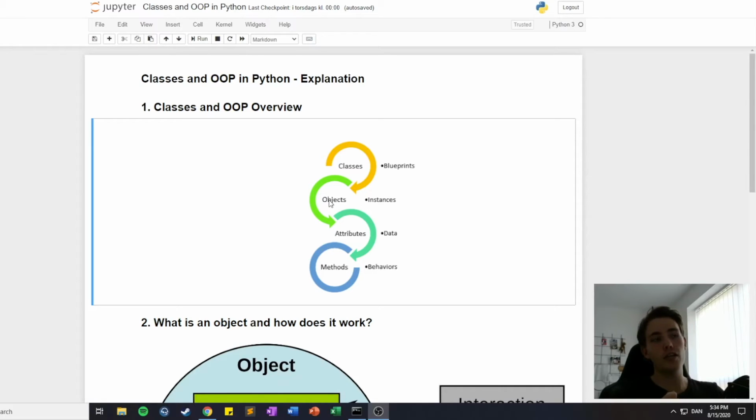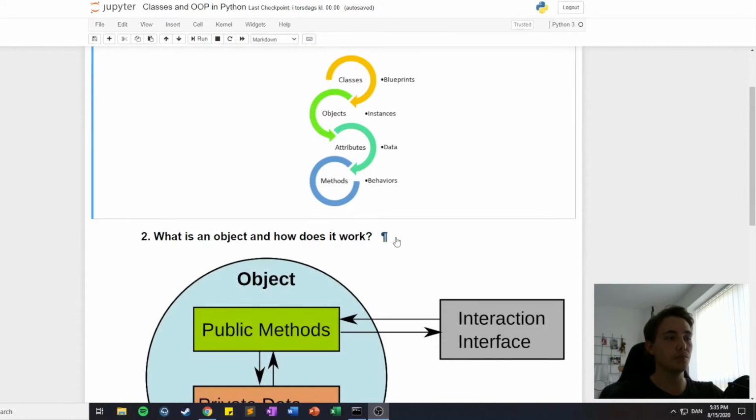So when we create a class, we can create an object of that class, and then we can have attributes and methods for that class or object, which we'll use a bit more when I show you some code examples in Python in the next video.